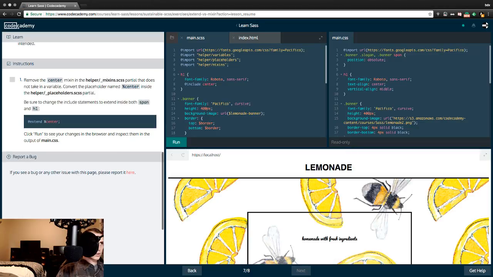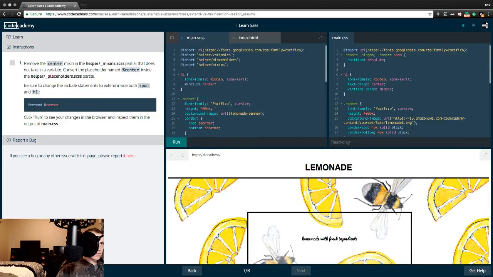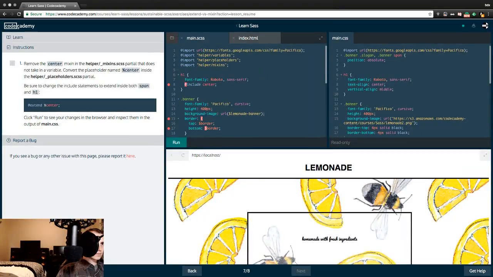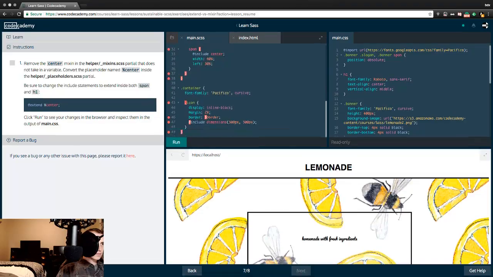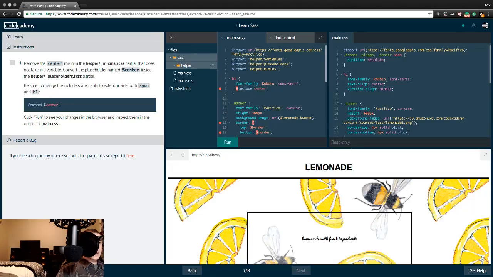All right. Hold up. Hold the phone. Dot something? What now? Sass helper. Remove the center mixin in the helper mixins partial that does not take in a variable. Convert the placeholder named %center inside helper.